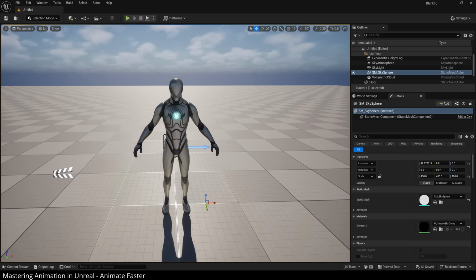I'm going to show you how to animate faster by iterating faster and using Unreal to your advantage to make it as seamless as possible to create multiple animations, animation variants, but also just tie it back to your game and get it iterating much quicker. So let's get into it.